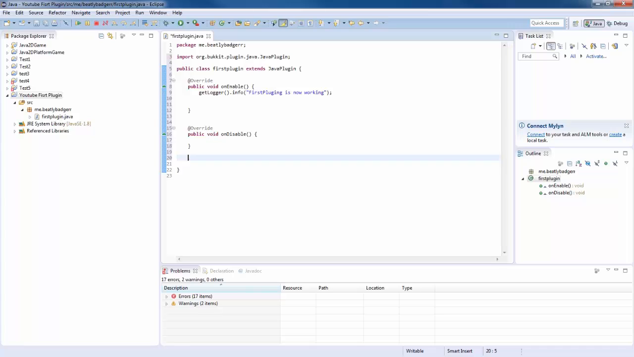Okay, so what you need to do is make a public boolean. Now to do that, you want to type in public boolean, B-O-O-L-E-A-N, and you want to do onCommand, CommandSender sender, Command cmd, String label, String[] args.